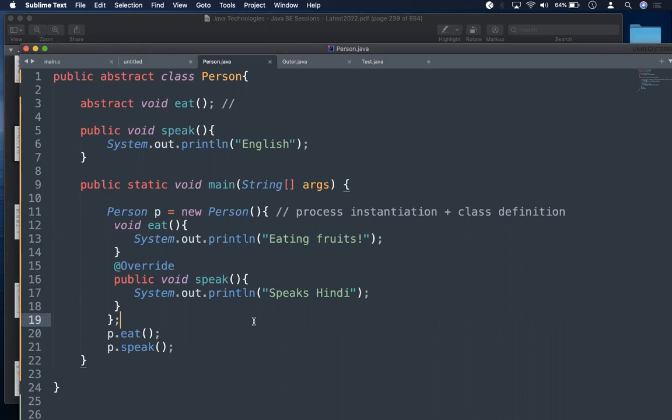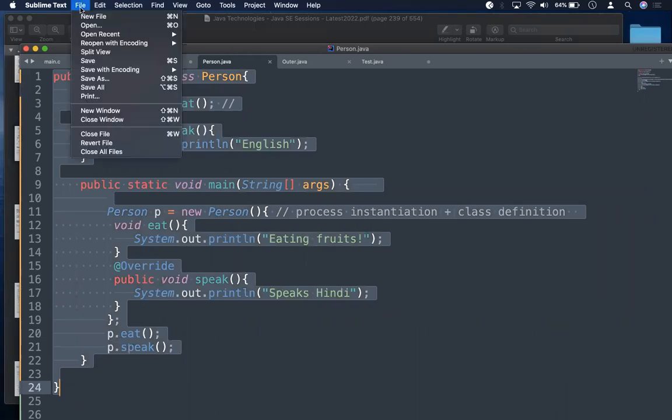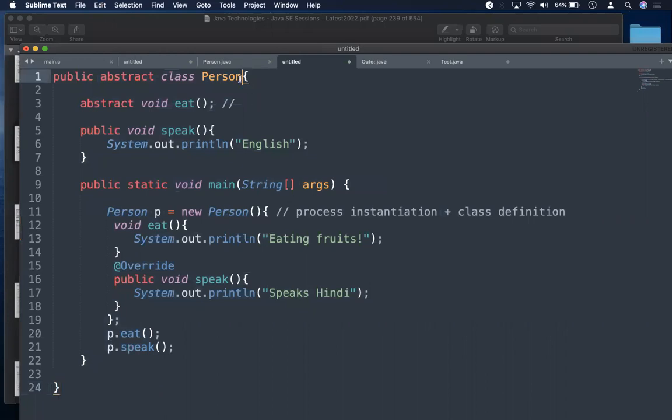So this is one example, and we can actually do this with interfaces also. If I have to do it with an interface, I just make this an interface, and I will have the same code. I will keep another name for this file, person, interface person. I say IPerson.